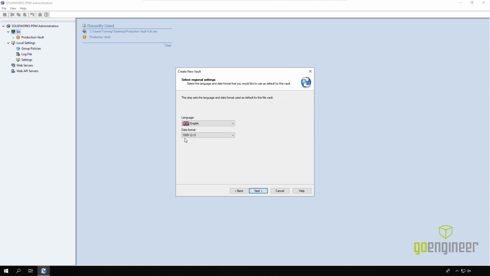There's that date format. So again, our production vault was year, month, day, so we're matching that for this test vault. We'll go next. I'm going to remove the default admin password and put my own in there just so I know what it is. You should probably share that with management and IT just so if they need to get into this test vault they can get into that as well.